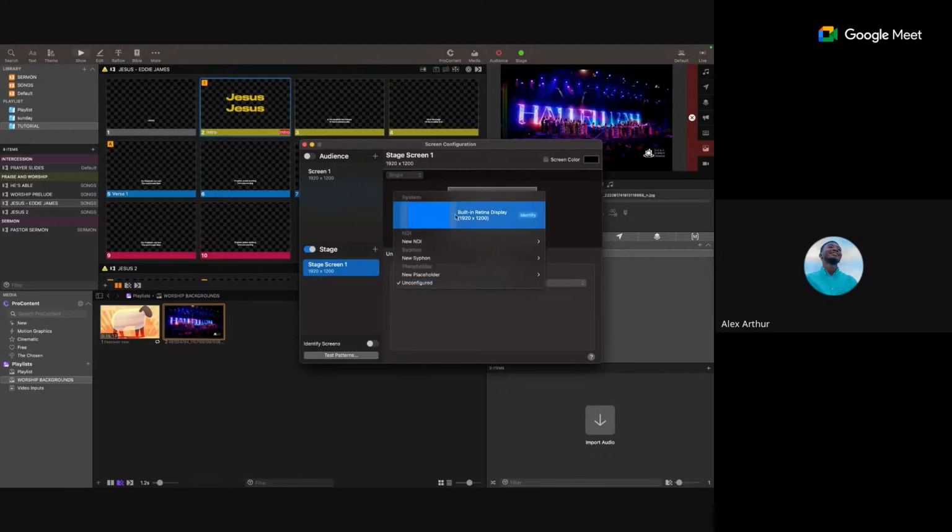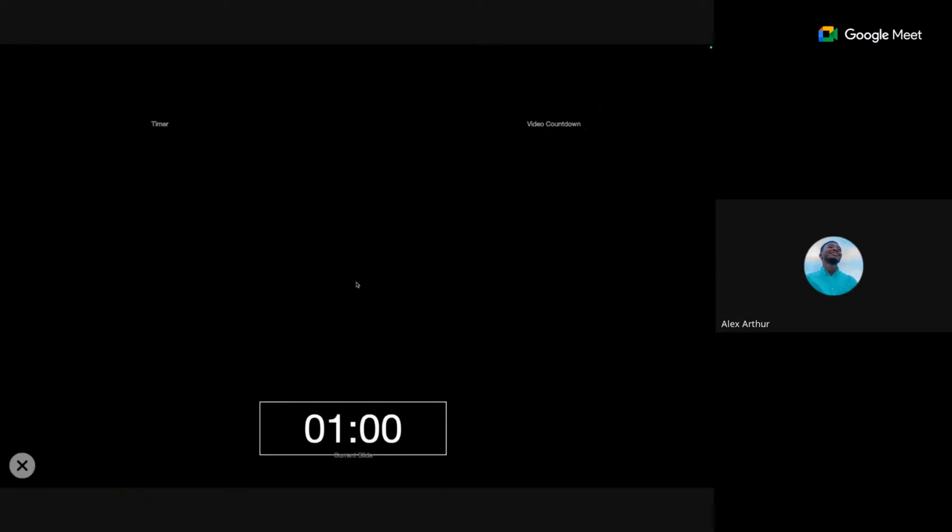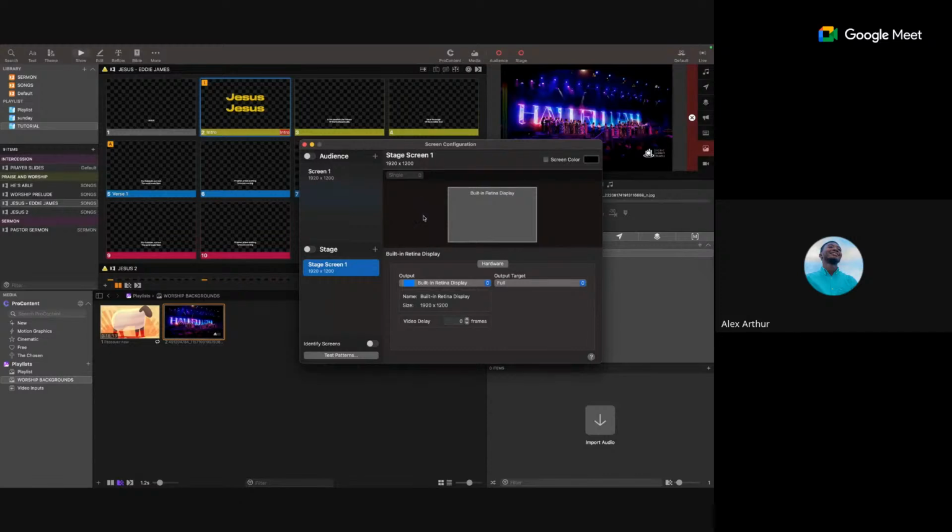So let's say my laptop screen is going to be my stage display. It's asking me to assign to a new one, since I have it in the audience, so I'll assign it to a new one. You can see on my stage, this is the design that I have, the timer and other things, which we haven't edited or added any content on. You get it?